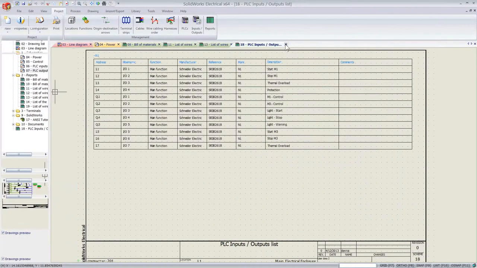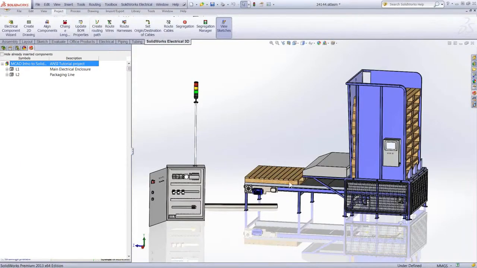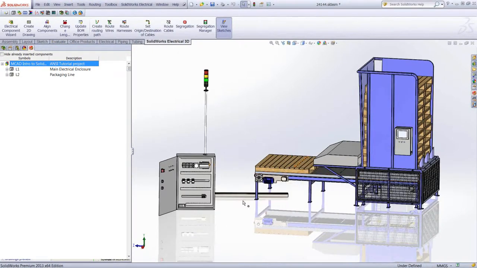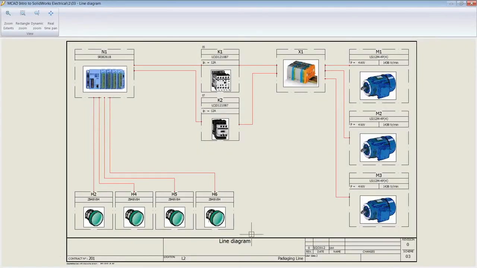So what I'm going to do now is flip over to the SolidWorks 3D side and give you a look at what happens when we integrate the 3D with the 2D. When you turn on SolidWorks 3D, you get this extra tab here that gives you a look into the project. So you can view all of the documents that are already in the project. If I open and view the line diagram, I can see there's my M3 motor that was already added, so it was real time.